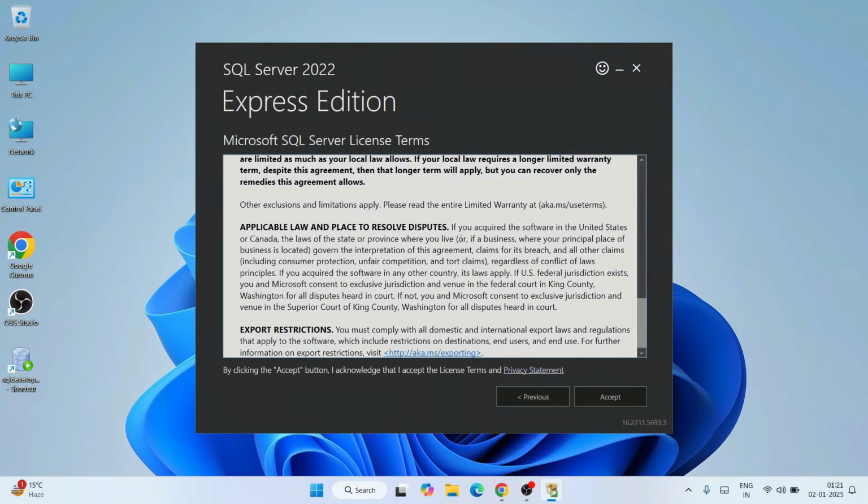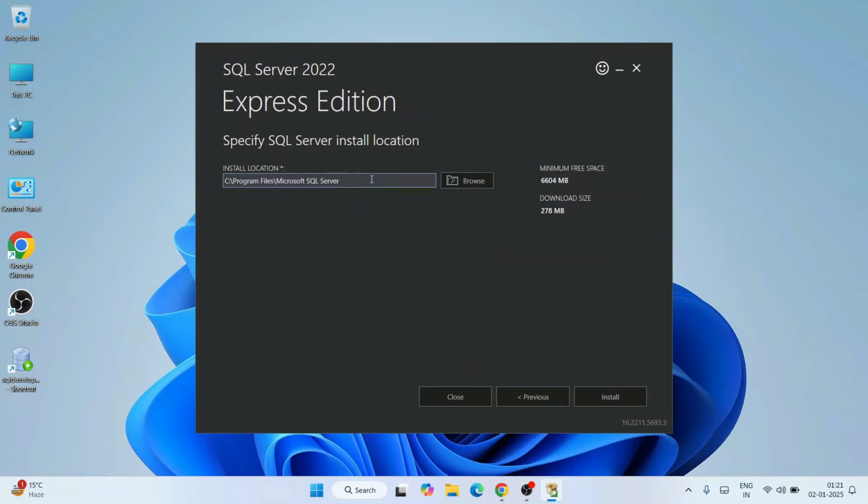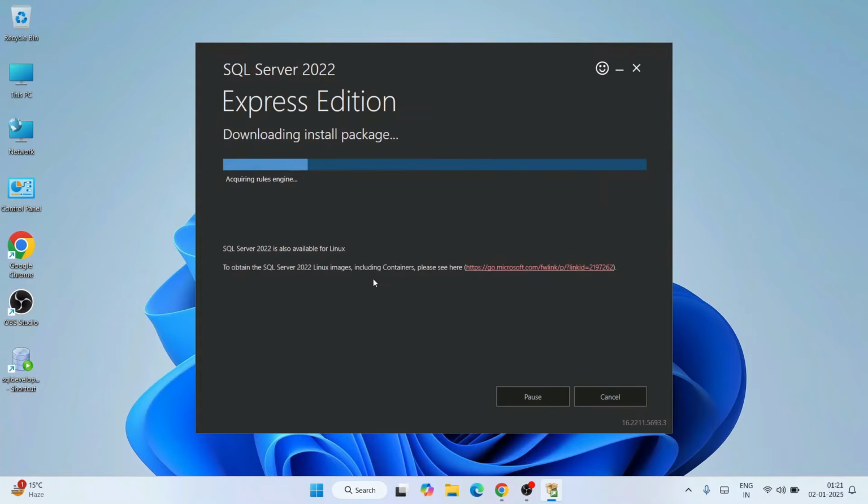That will show you this license agreement. Accept the license agreement, and this is going to be our installation location for our Microsoft SQL Server. Everything is fine. Click on install. So immediately we'll see that our installation has begun.